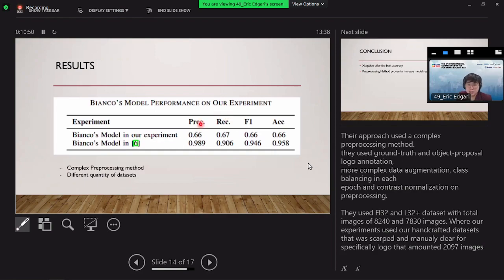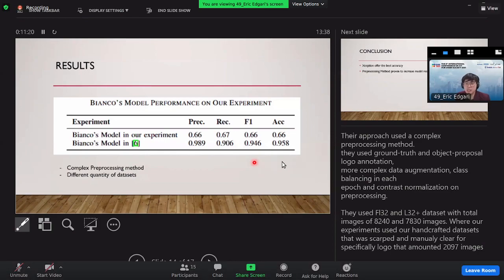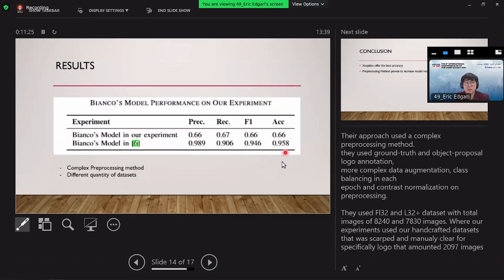The key thing is we want to compare the Bianco model from our experiment and the model from there. As you can see, the accuracy differs so much. It's almost 30%, and we only got 66%. So what we can find out is that their approach using the logo region proposal or the complex image pre-processing method actually makes their lightweight architecture more efficient and more powerful.